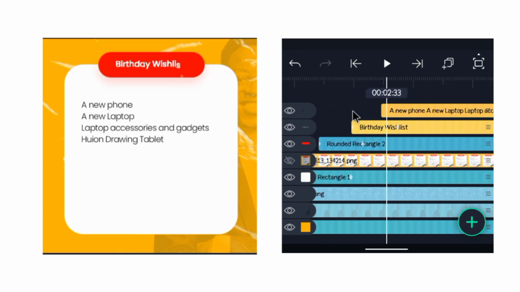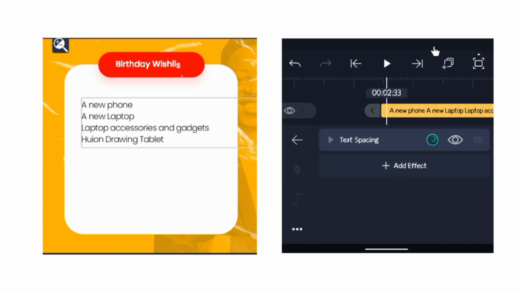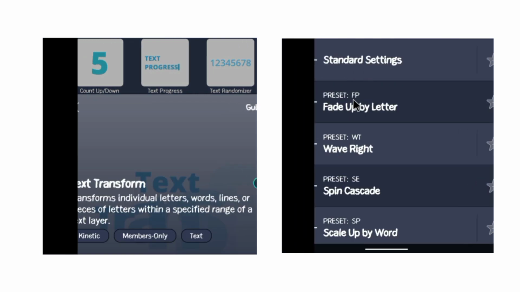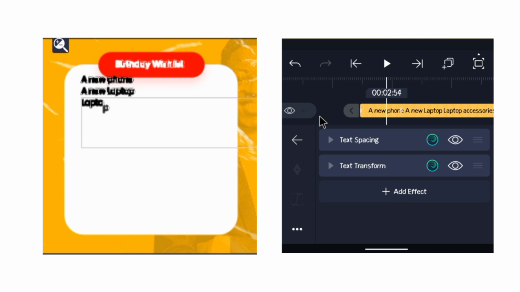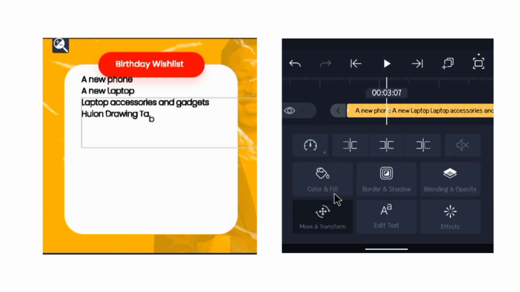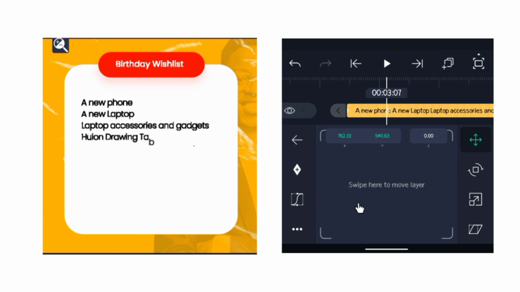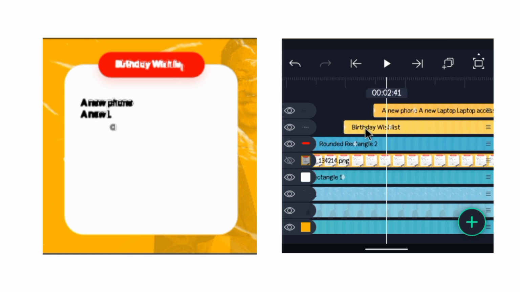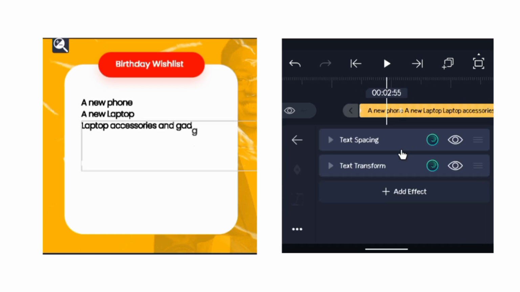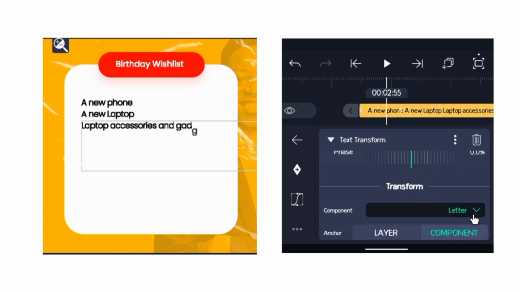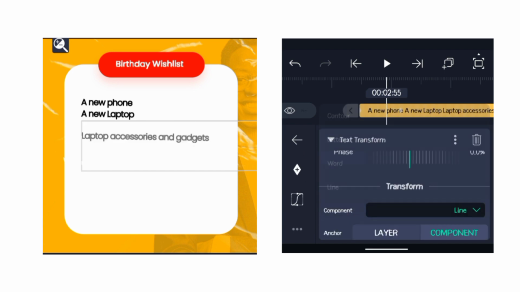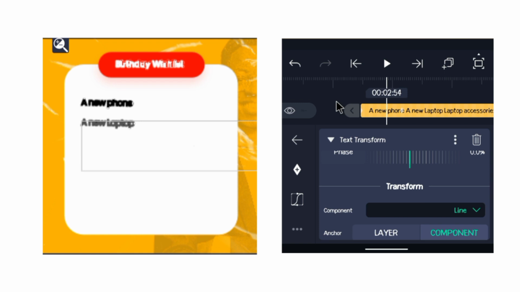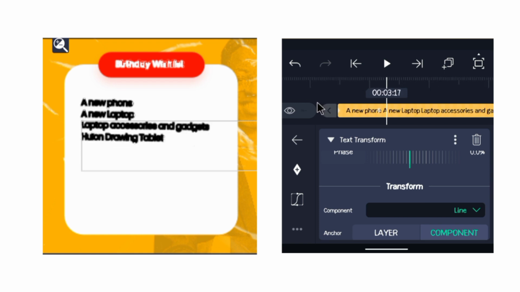So we're going to add a text animation to a new phone and we're going to go to add effects and go to text, go to text transform and fade up by letter. Okay, so if you see this, you're going to see how this text will open, but we're going to modify some settings. Just take this down, and as you can see, it's entering letter by letter, and we don't really want that. So go to effect and then go to text transform and change this letter to line. So it enters by line. I don't know if you get it. So a new phone, a new laptop and accessories, Huion graphics tablet.